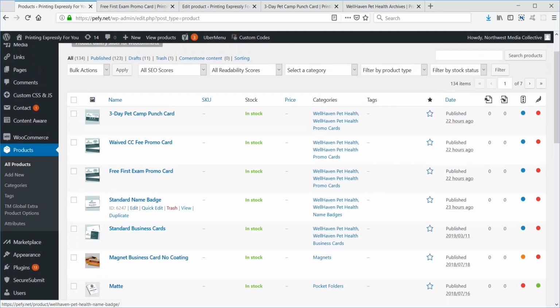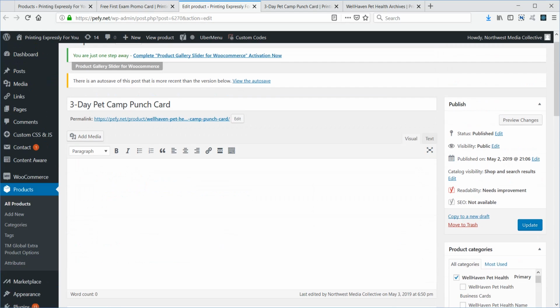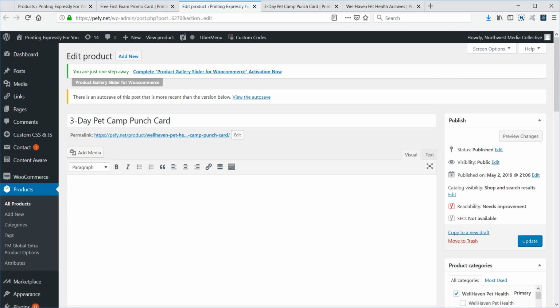So if you're adding another name badge, you could duplicate this one. It'll come up in draft mode. You would just edit it, change the name, make sure you change the permalink right underneath. The permalink is here. After you fill in the title, just click edit, delete all this junk, and then click OK and it'll autofill it for you.